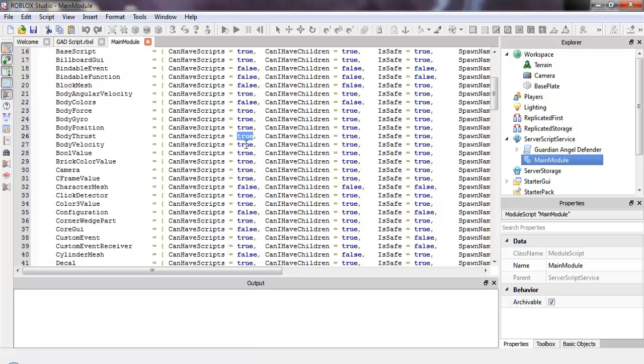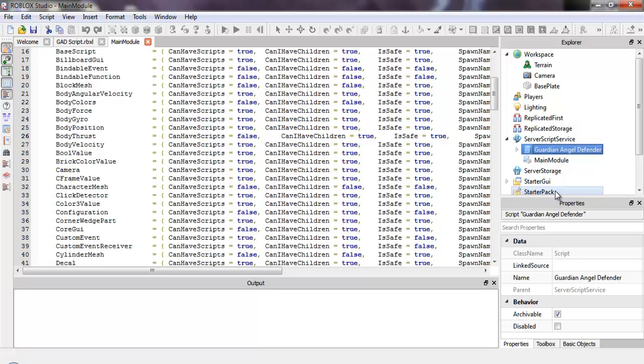Even if I just change, let's say, a body thrust cannot have scripts inside the object to false, all I had to do then is update the actual plugin itself, which means so many updates when they're not really necessary. Change that back to true.